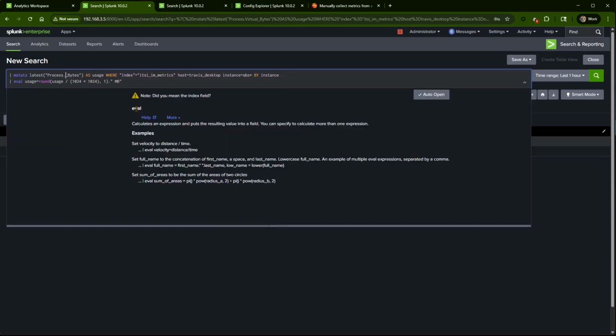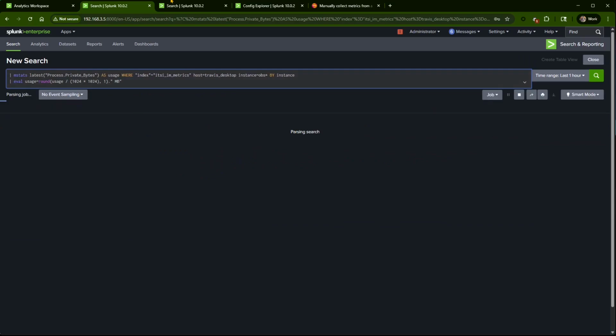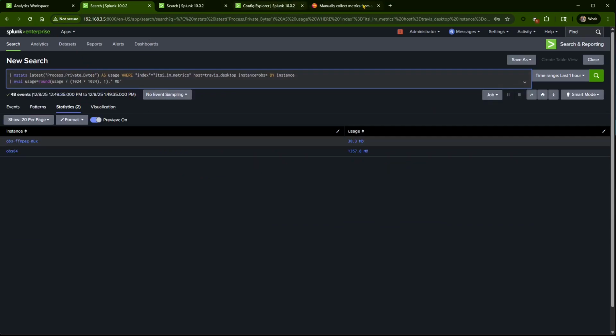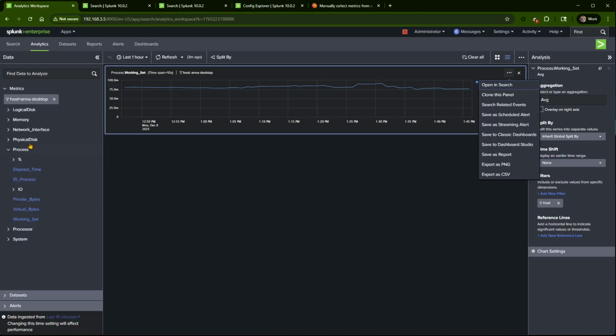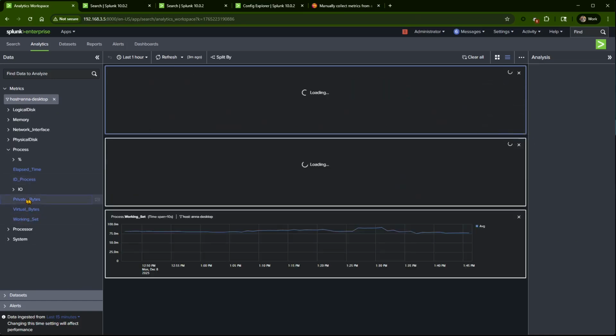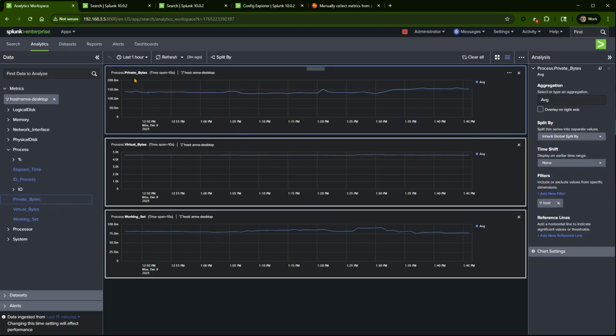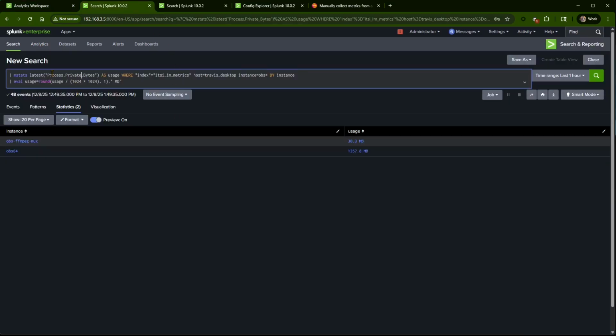So I can put in the word private. And if you want to know where I'm getting private bytes, either from in here, in our documentation, or your inputs.conf file, or back over here, if I click on working set or virtual bytes, I can add that and private bytes. I can add those over here. And you can see I'm getting process.private bytes, process.virtual bytes, process.working set. So I can interchange those right here, or I could even create one search that has all three of them if I wanted to.